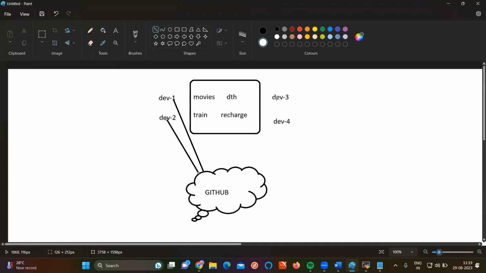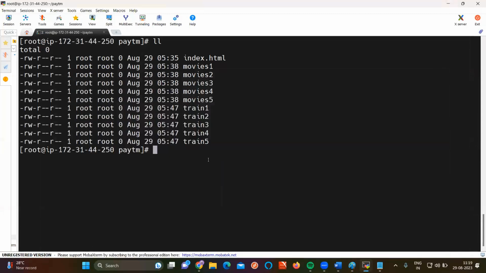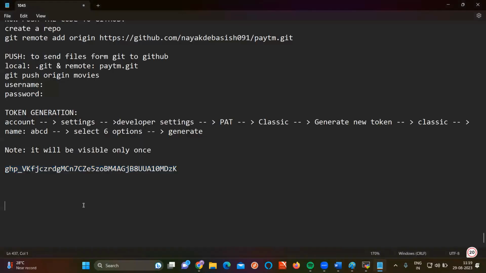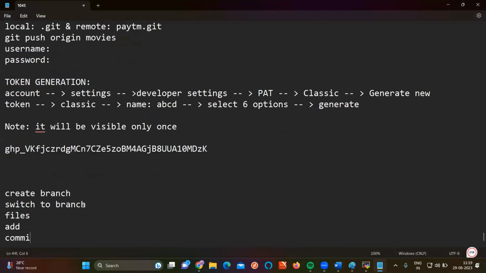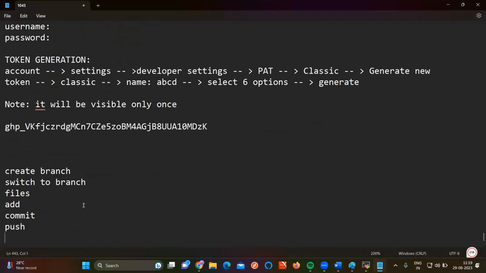Now, who wants to push the source code? Tell me the commands one by one. First of all, I want to create the branch. Next, I want to switch to the branch. Next, creating, adding, committing, pushing. Is the pattern clear? I'll write it here one more time for you. First of all, we need to create branch, switch to branch, and again create files, add them, commit them, push them. Is it clear, sir? Branch creation, branch switching, file creation, adding the file, committing the file, pushing. This is the pattern you need to follow.